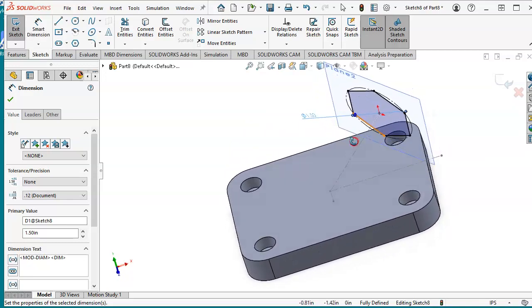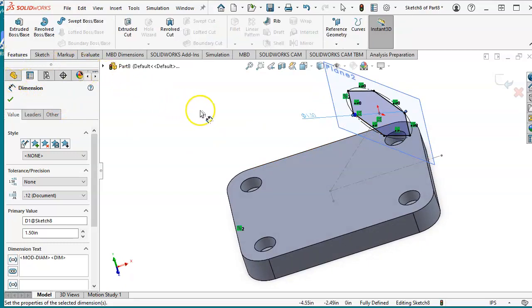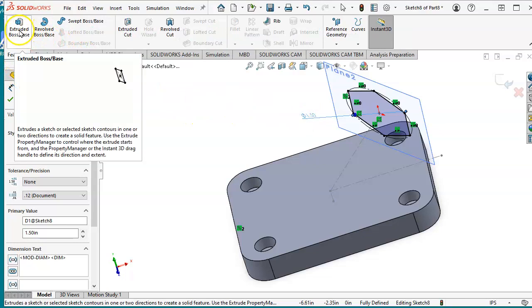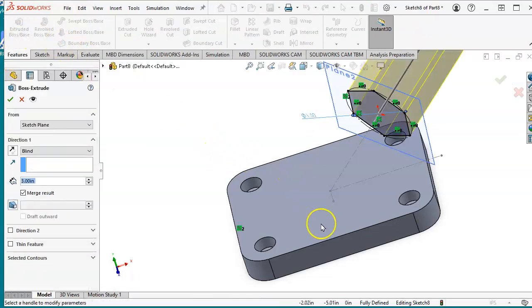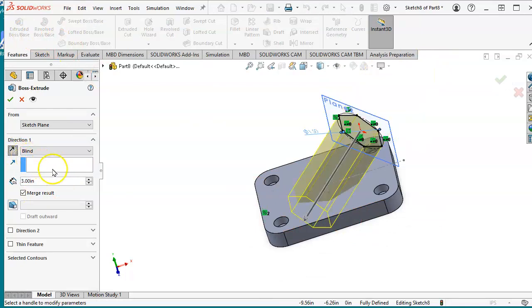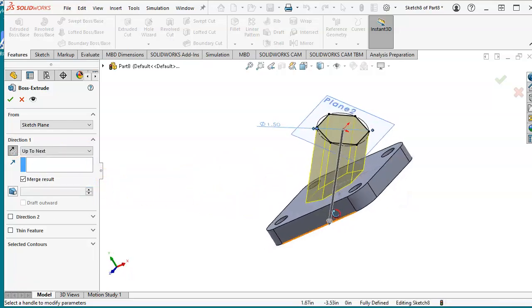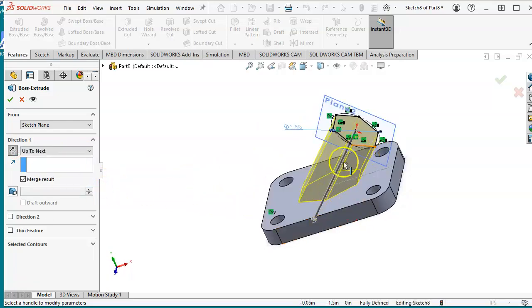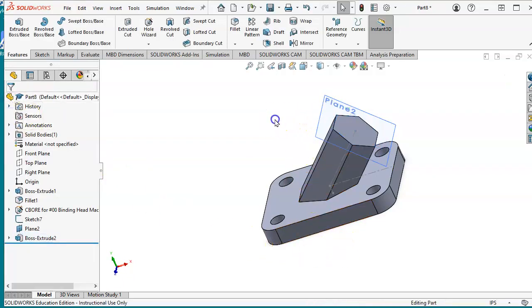Now we have that sketch. Finish the sketch, then go to Features and select Extruded Boss. This is going in the wrong direction, so we change the direction. Now, rather than going blind, you select Up To Next. This way it is going to stop right where it hits this face. Then check mark. So that is done.